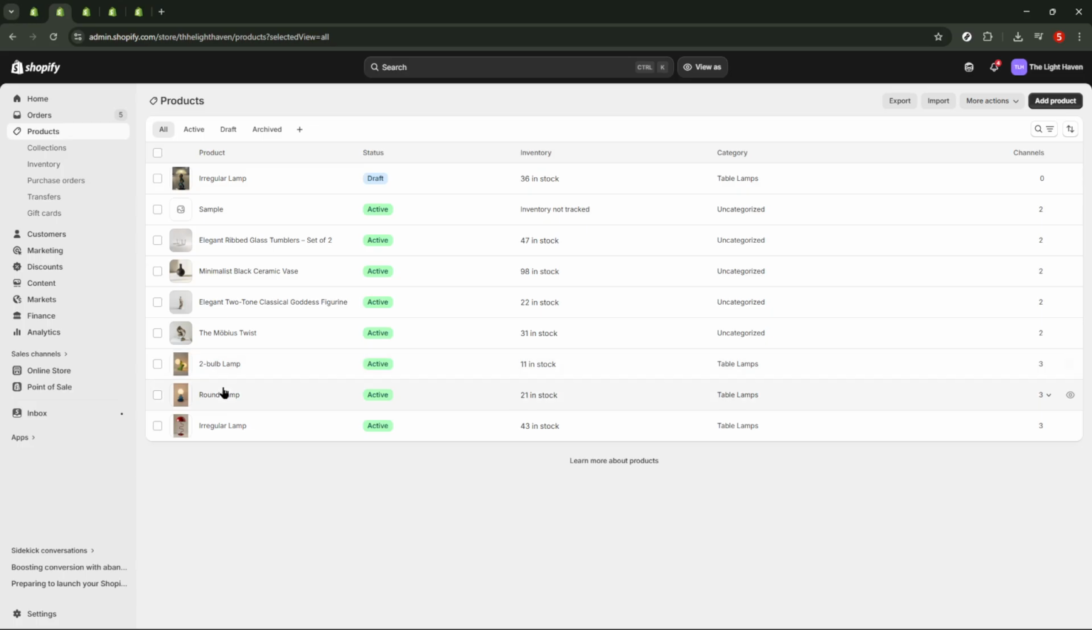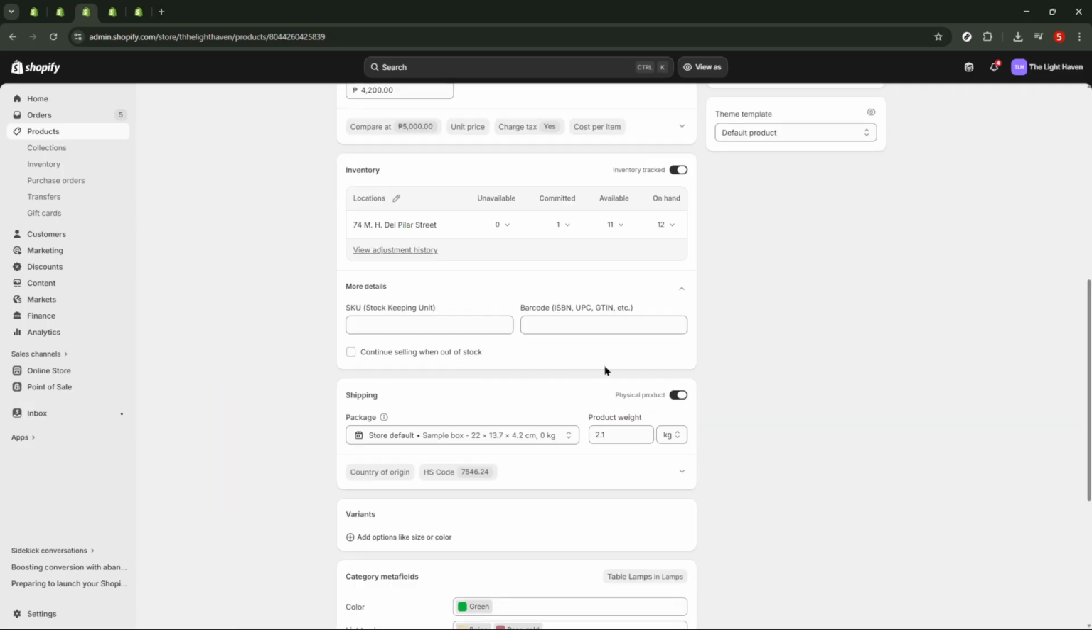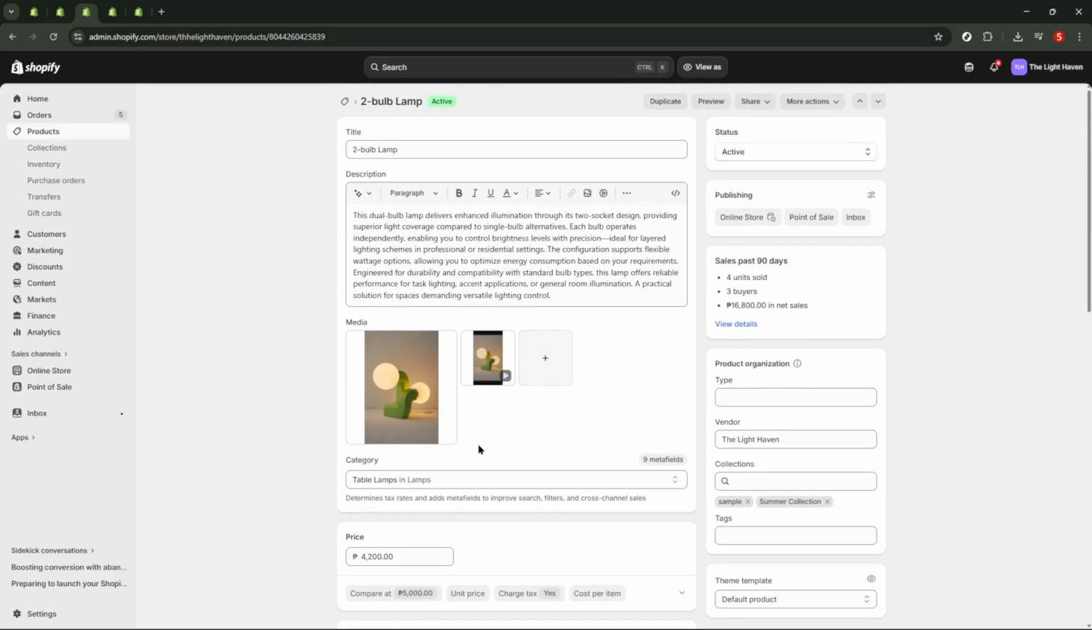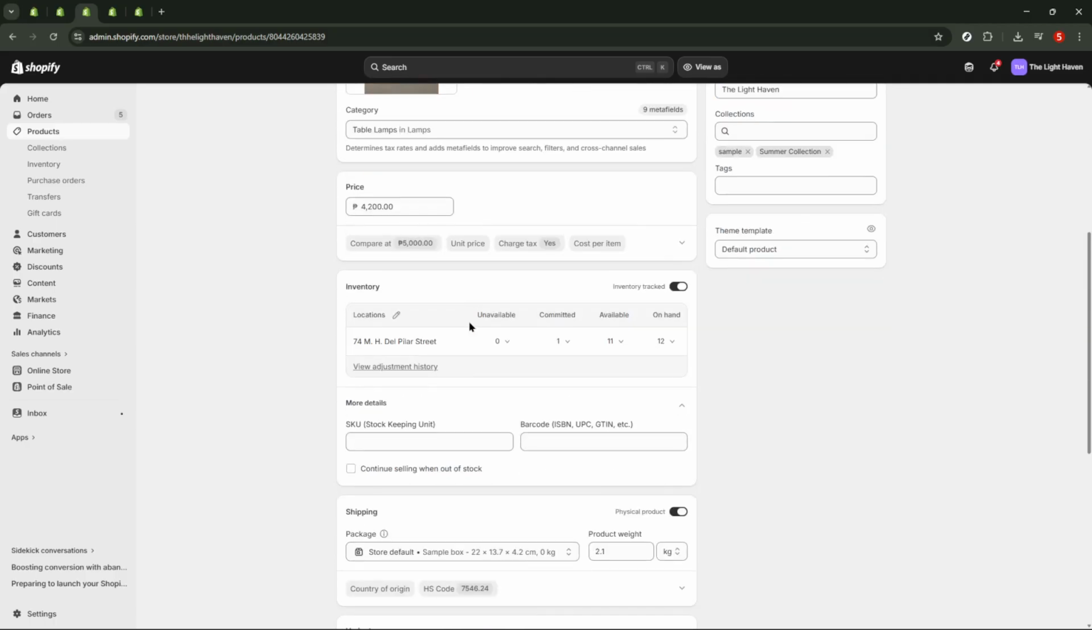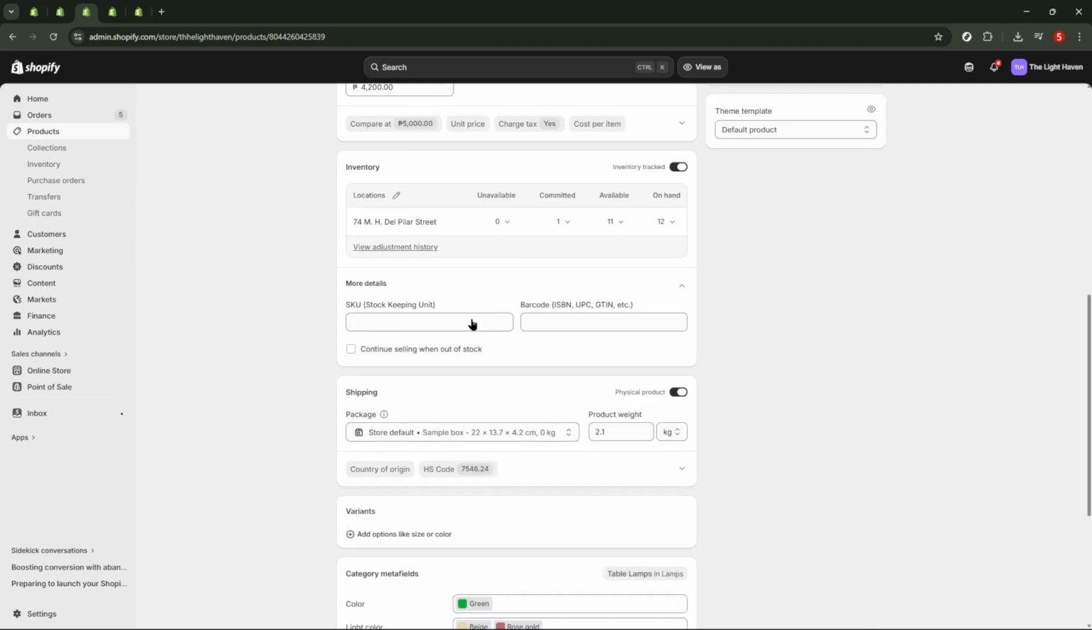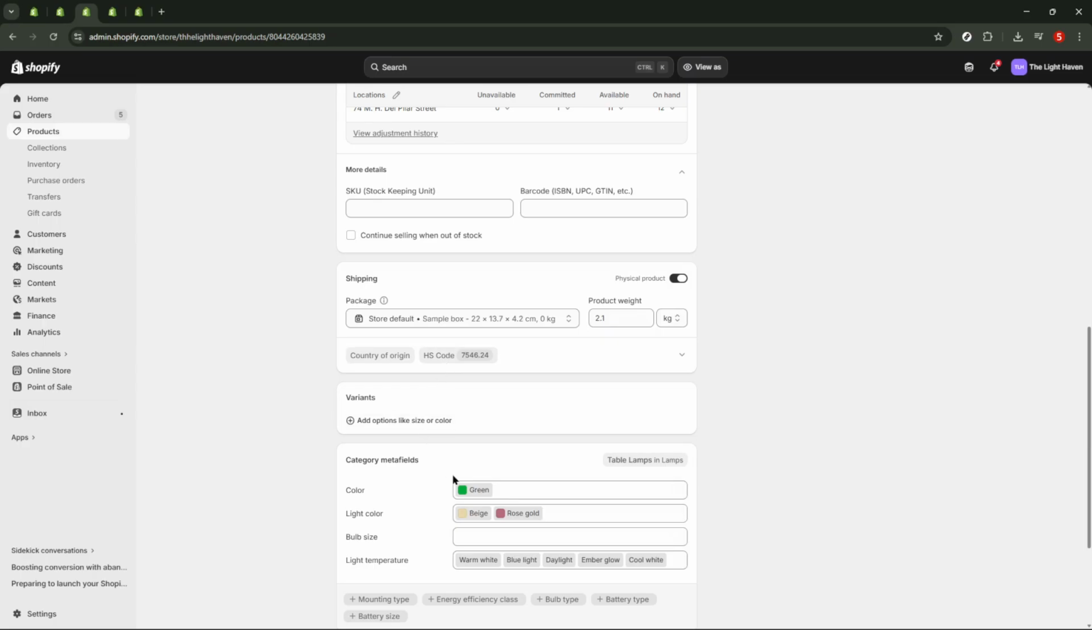If the product has different options like small, medium, or large, you'll manage SKUs at the variant level. Scroll down the product page until you see the variant section. This is where each version of your product is listed with its own details. Click the specific variant you want to edit. This opens the variant details page.